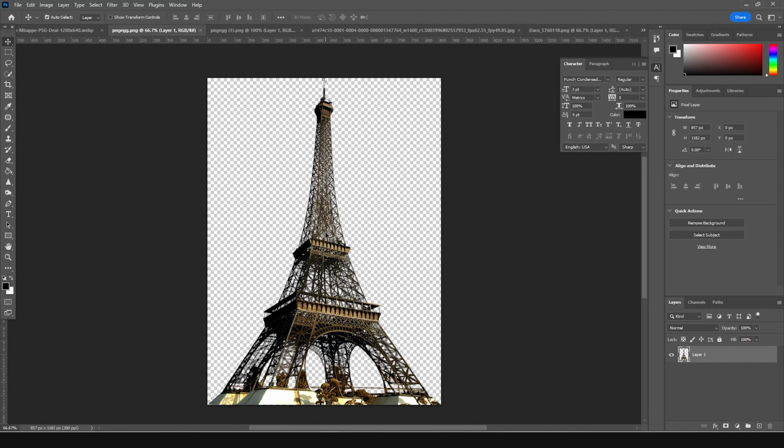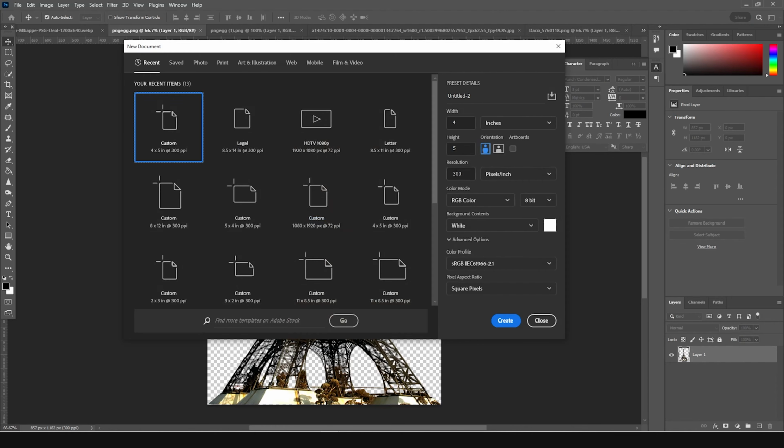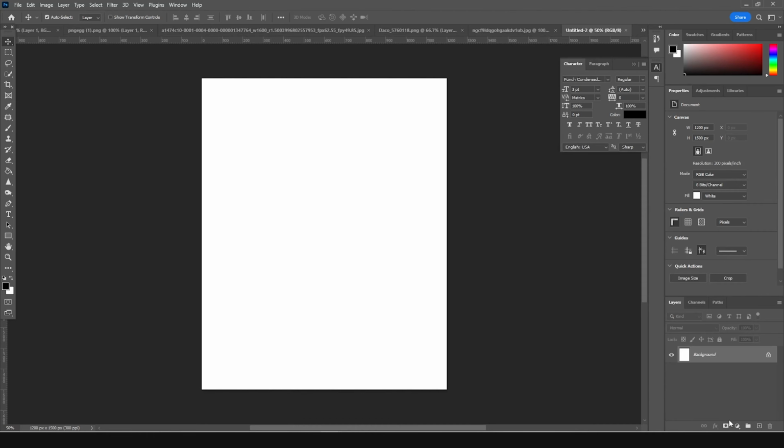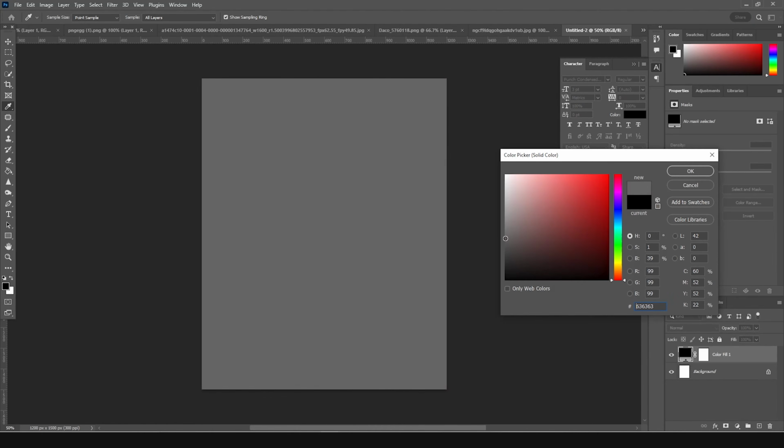Alright, so here we're in Photoshop and first things first, let's create an artboard. For that, press Ctrl and N. I'm going for 4x5, resolution to 300, color mode to RGB, bit depth to 8, and let's keep the rest as default and click on create. Right after that, let's create a solid and give it a kind of darker color.